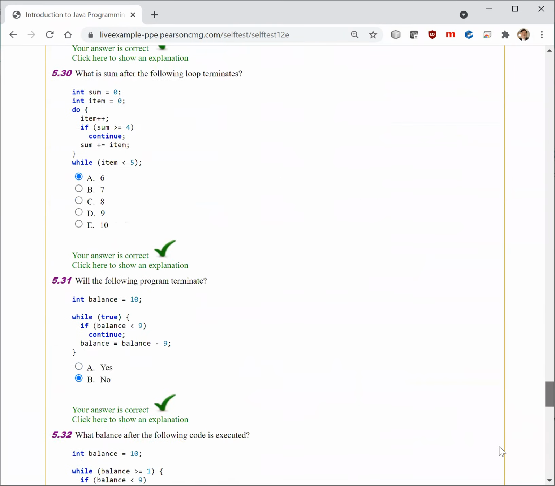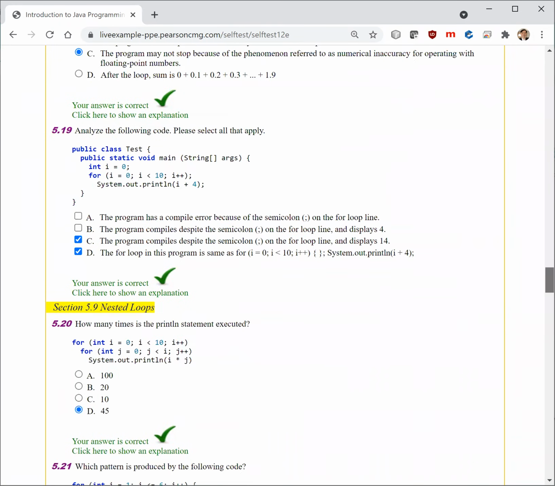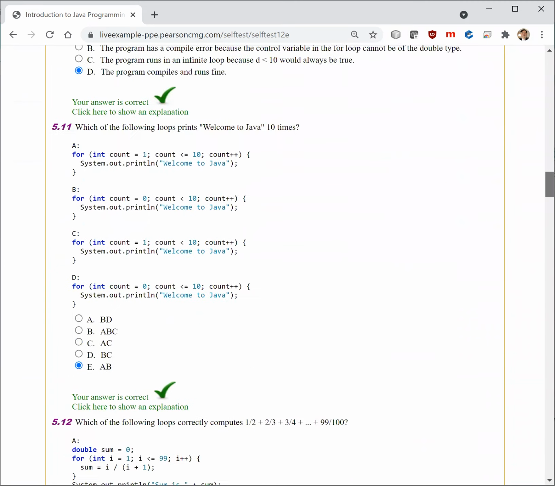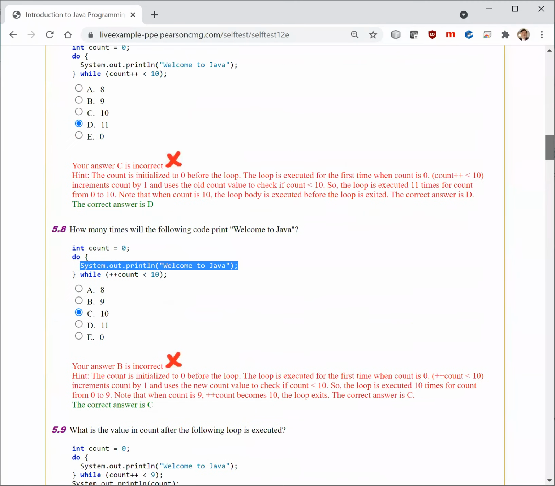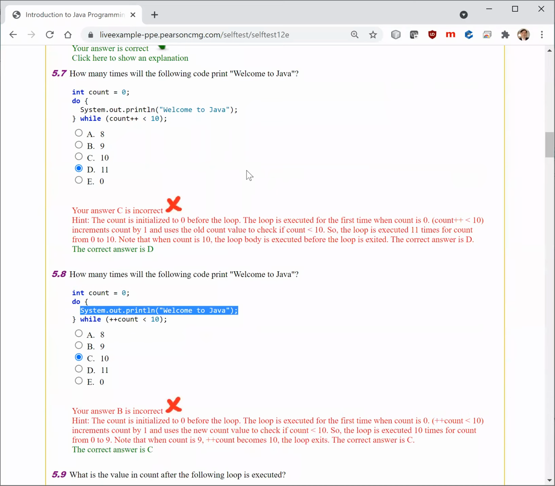Okay, right. So I missed this too. If you still have questions, you can put this code in your IDE and trace it, and you're going to see why this is 10 times.